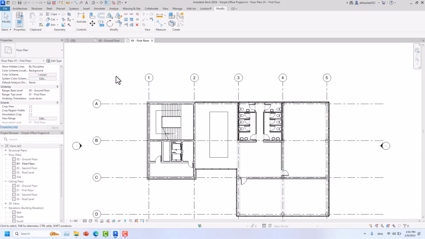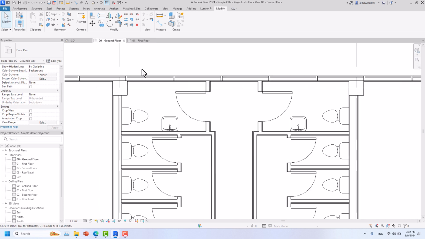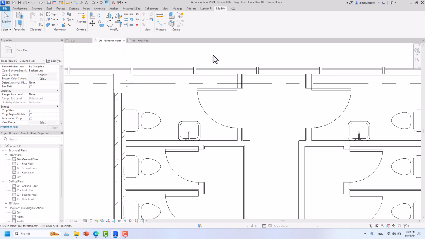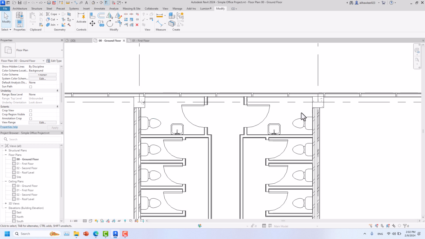Hey, welcome back. In today's video, I'm trying to explain the beam system. But before going to the beam system, let's go to the ground floor. We still didn't solve this issue that others can see this bathroom. This is a problem, and we don't want anyone to see us in the bathroom.